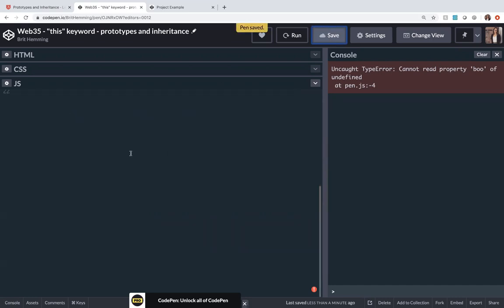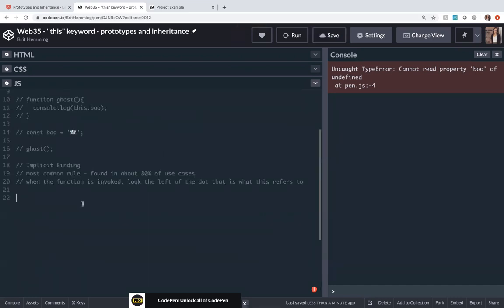Okay, this stuff is commented out. So let's see an example of this. Oh, and one more note here. It only applies to objects with methods.